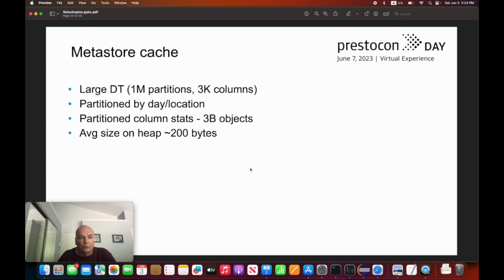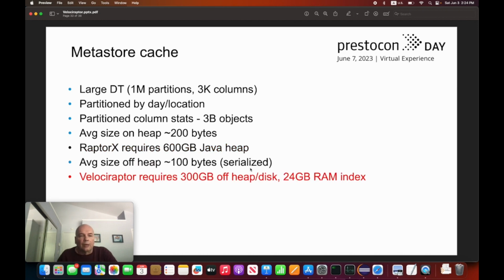So in this case, to cache all the meta information for this particular table, you will need to cache at least 3 billion objects. It's 1 million times 3,000. For every partition and every column, there is one single object, which is called partition column statistics. The average size of this object on heap is approximately 200 bytes. So for RaptorX, it will require 600 gigabytes of Java heap space. So absolutely impossible. For Velociraptor, the average size is 100 bytes serialized, and Velociraptor requires 300 gigabytes of heap or disk, and only 24 gigabytes of RAM to keep the index. It's absolutely doable without any questions.